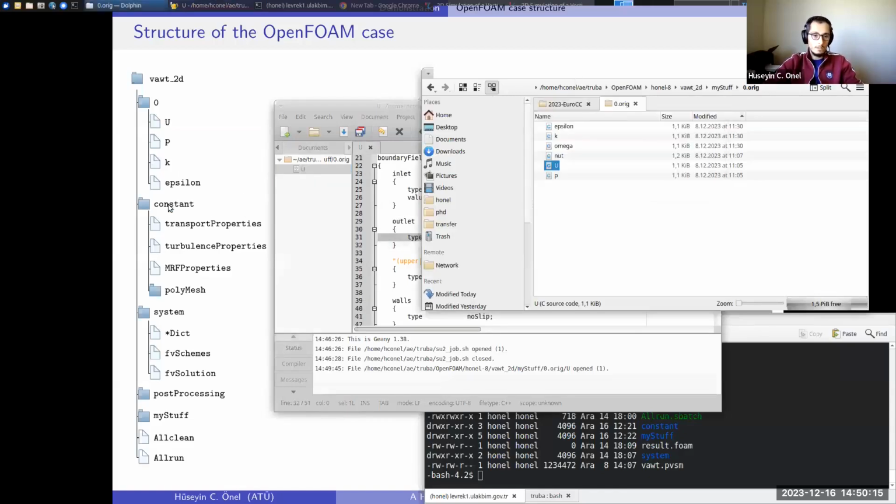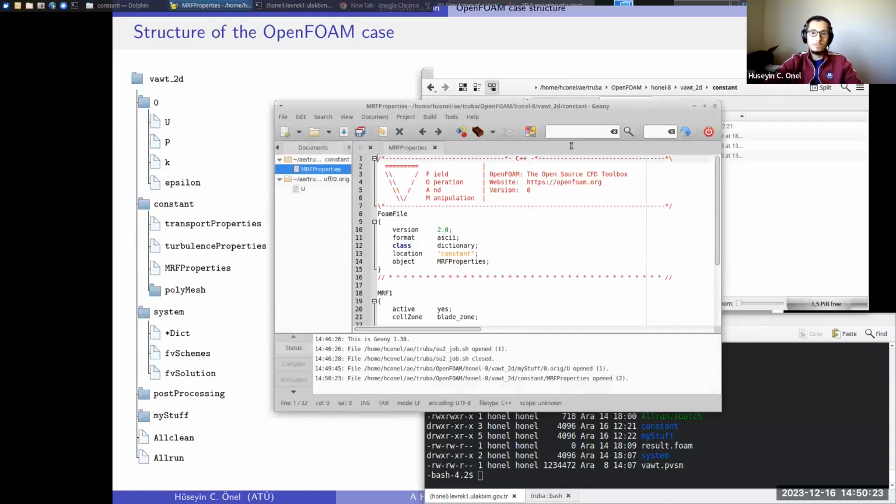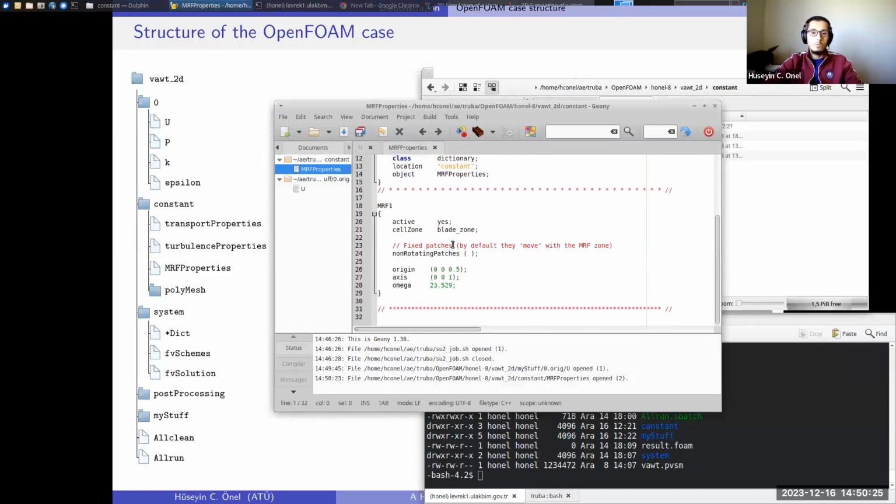In the constant directory, we have MRF properties, for example. MRF properties includes what the MRF zone is going to do. For example, it is going to rotate around this origin, around this axis, with this omega value in radians per second.